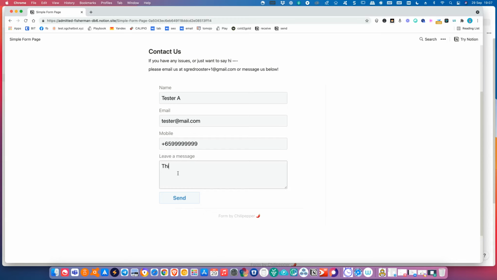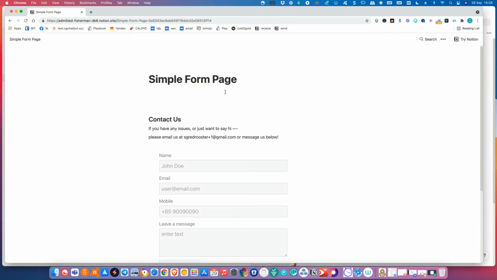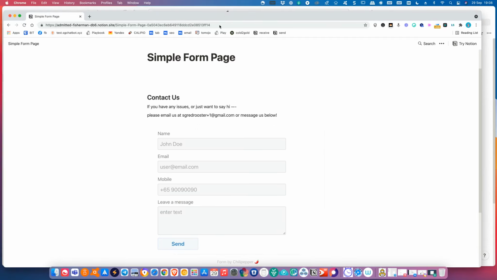Okay, test and hit the send button. Okay, so it's always good to test, right? The form once we're done. So basically, it works fine here, and when you hit the refresh button, you can then submit it again.